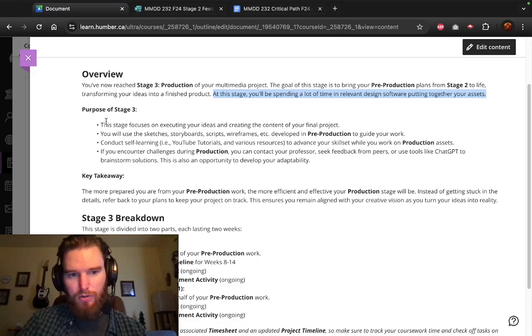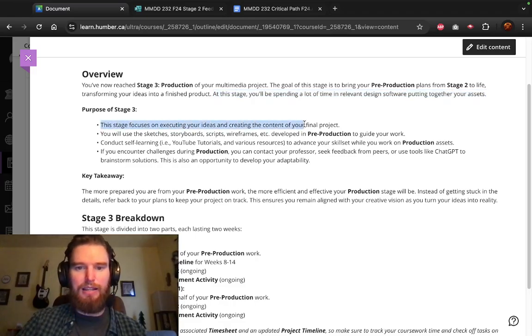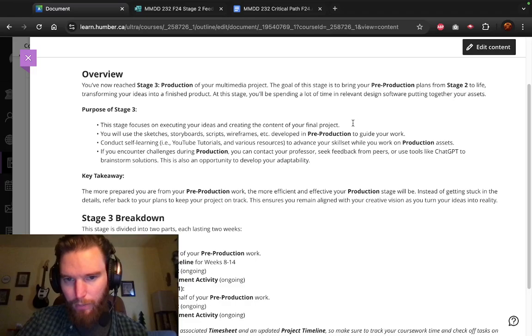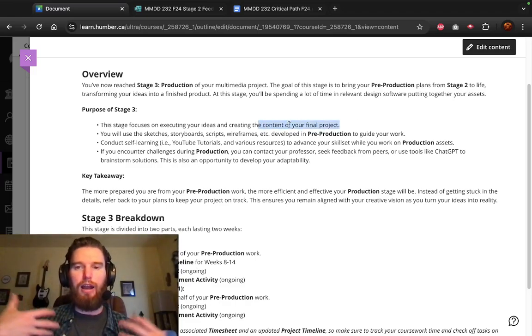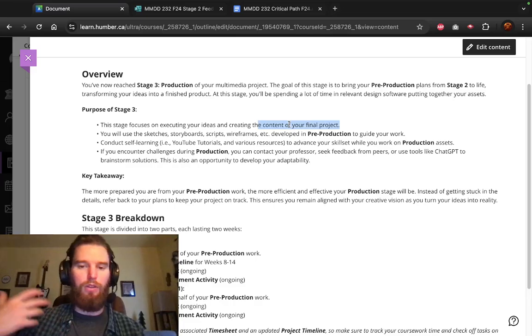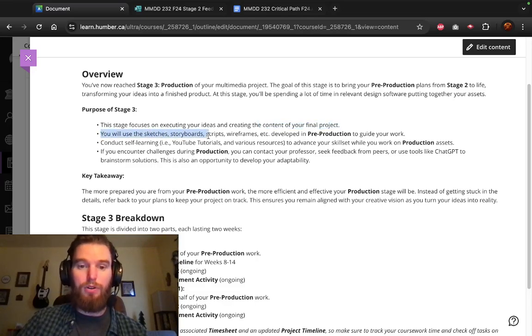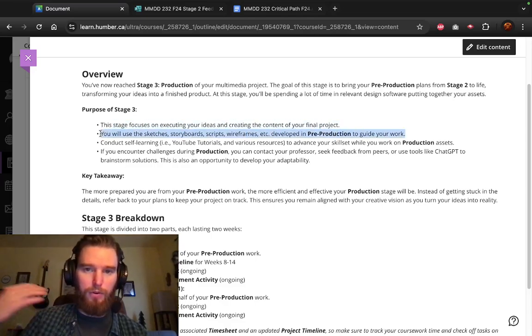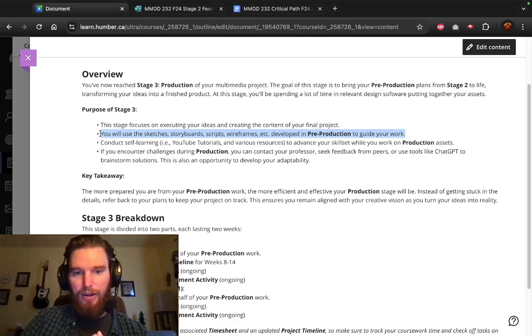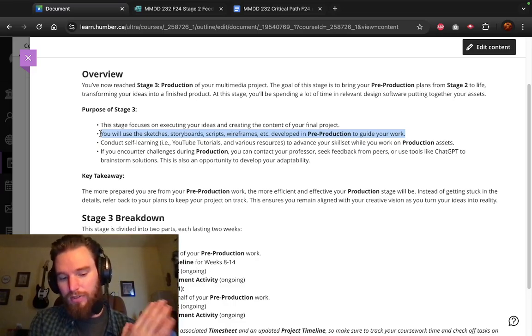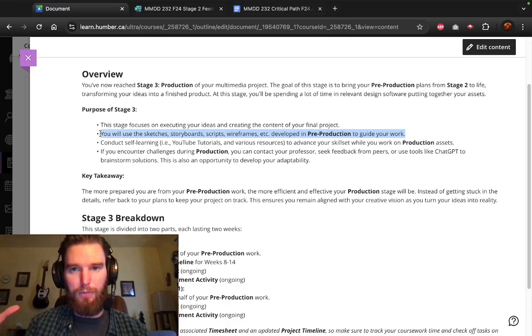Purpose of stage 3. This stage focuses on executing your ideas and creating the content of your final project, right? So you're going to really start working on your actual final assets here, whether those are videos or prototypes or whatever it is you're developing for this class. You will use the sketches, storyboards, scripts, wireframes, etc. developed in the pre-production stage to guide your work, right? So again, you laid the framework for the production stage in stage 2. Now you're going to use what you set down as you develop your production assets.